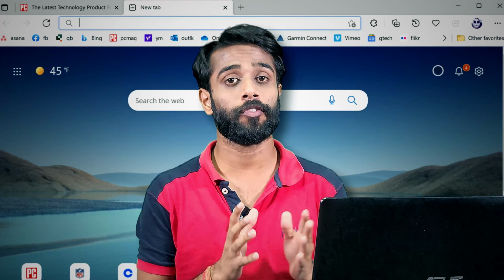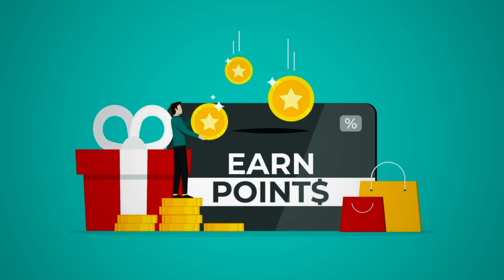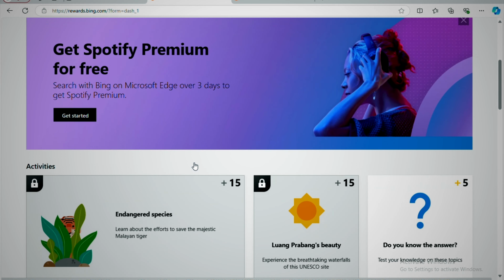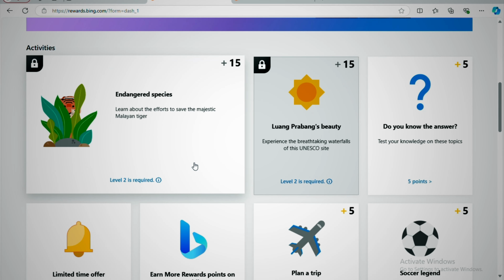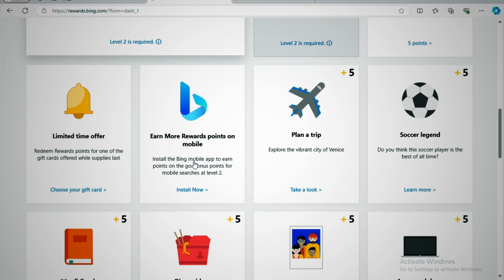And then when you have earned a lot of points, how do you redeem them? Just head over to the Microsoft Rewards dashboard. From there, you can redeem your points for gift cards, products, or you can use them in the Microsoft Store too. And there is another way of using those points: donation.